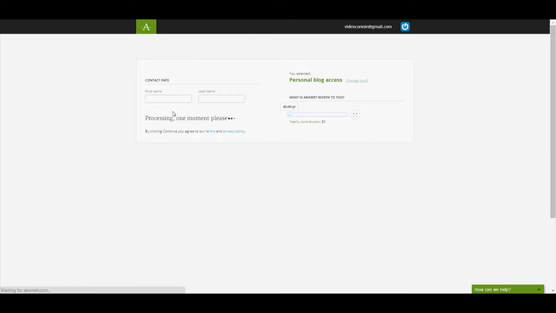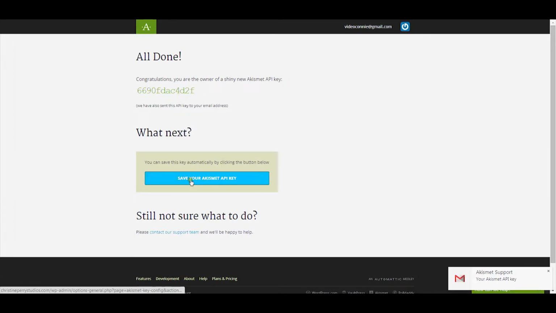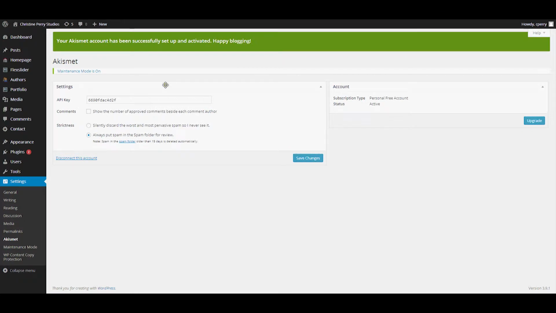You can put contact info in here if you want to. It's going to process. It's going to give you a message, all done, and give you your API key. At this point, you'll want to click on Save Your Akismet API Key. This will automatically insert it into the space on your WordPress page. And once that is done, you'll see a screen like this, and this number will be different. You just save your changes, and you're ready to go with Akismet.